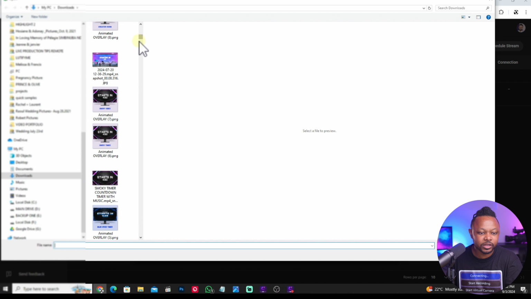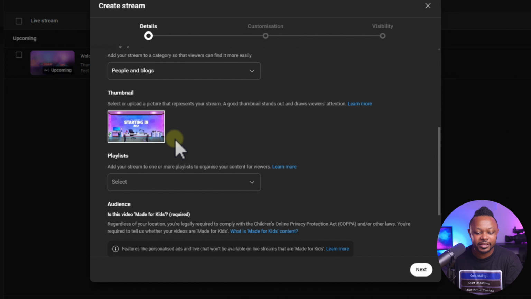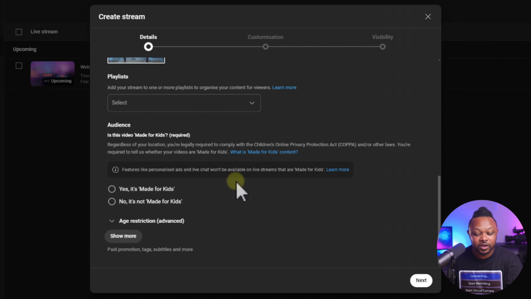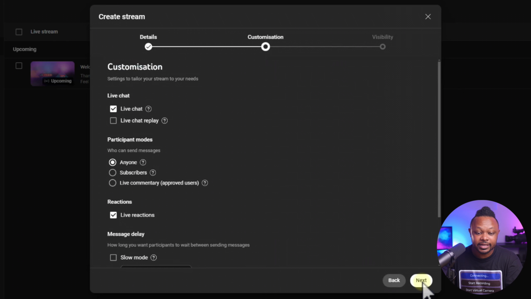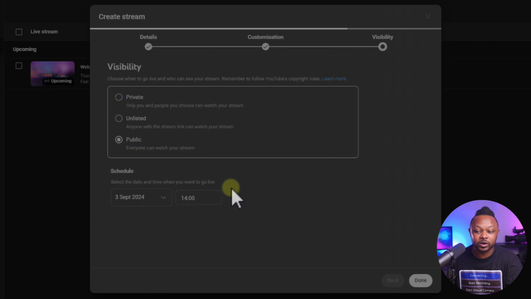Again, this is why doing it from here, it's actually super useful. I can use anything that I have available on my computer right now. You want to make sure you add to a playlist if you have a playlist. And then you want to make sure you choose if it's not made for kids or if it's made for kids. And then hit next. Next, you can choose all the good stuff. If you are monetized, you're going to be able to monetize your stream. And then you want to make sure you can schedule to any time that you want. And of course, you want to make sure you go public unless you want to make it unlisted.